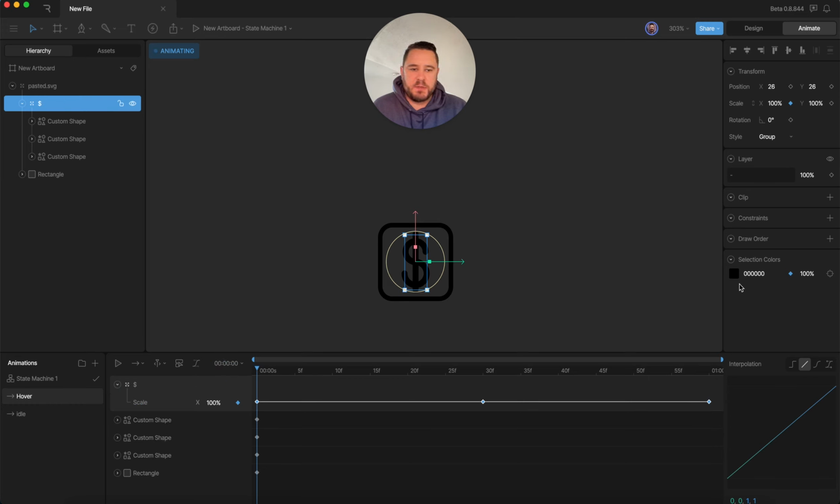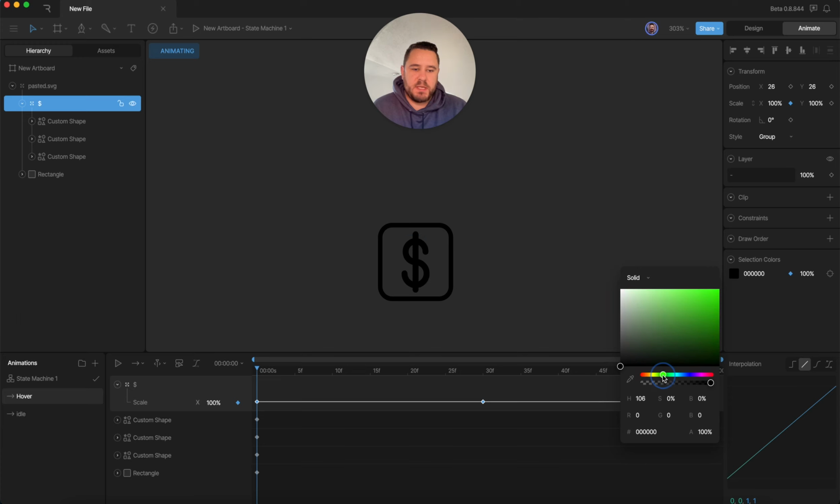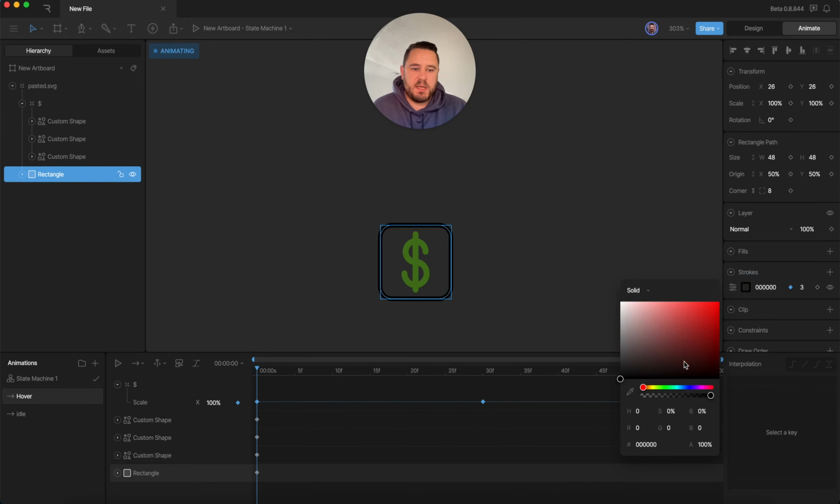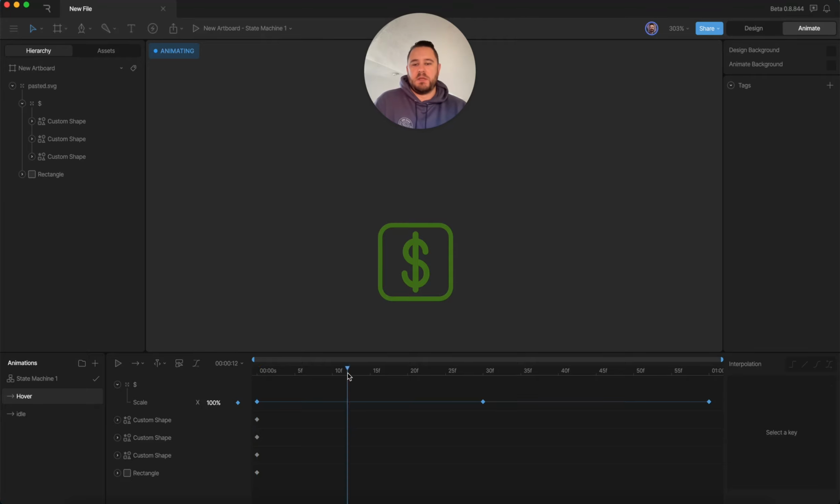And I will also change the color. So let's make it sort of a green when we hover, and let's do the same thing to the rectangle. Let's key that in a green color as well. Actually, I can eyedrop the same color. That'll be nice. So then that's what that state's going to look like, and I'll make it loop.